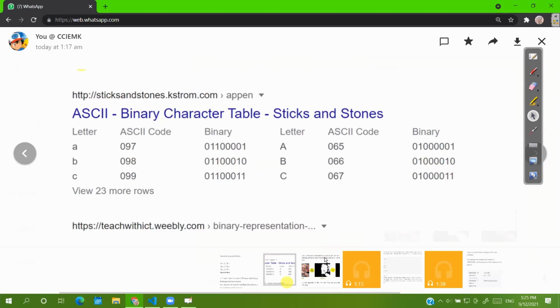So any comments in the chat box? So you can speak out if you want to, if you have any doubt, right? Why are you doing XOR with 32?